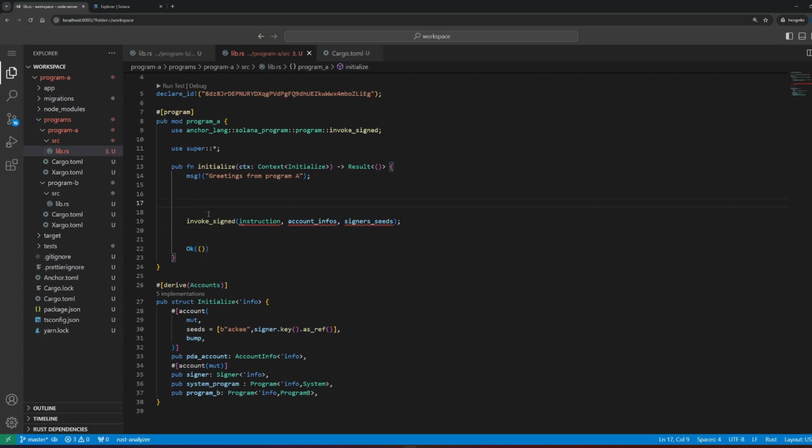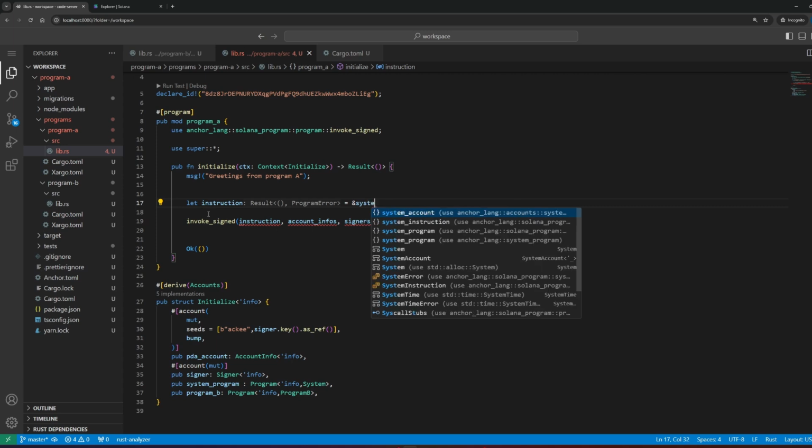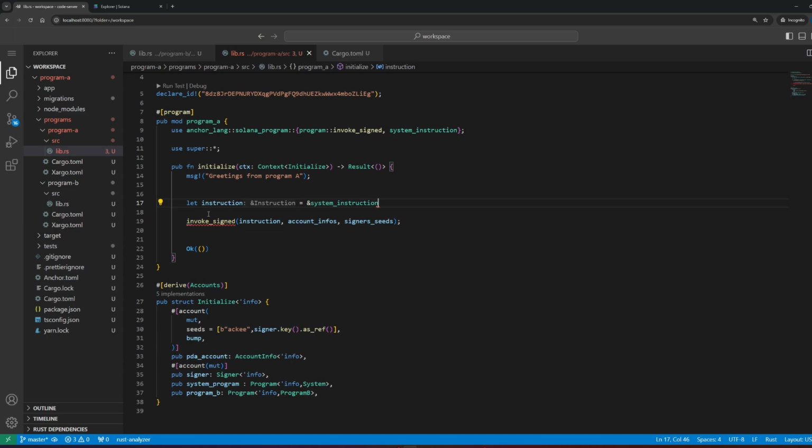So let's continue with the instruction. We would like to use system instruction. So system instruction, press enter. Rust Analyzer automatically included these parts here, so invoke signed and also system instruction. And we want to perform transfer. You can see this looks pretty simple. You need to specify from which pubkey, or from which address, you would like to transfer, to which address, and what is the amount of lamports that you would like to transfer.